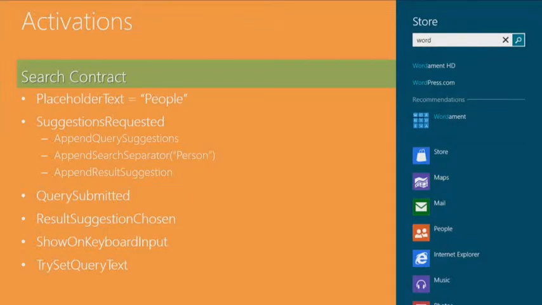Show on keyboard input allows you to start to type no matter where you are, and it immediately launches the search UI, immediately starts to fill in that text box with whatever you're searching. If you're looking at a grid of records, then in fact, let me pull up our application. I hope I have it running.